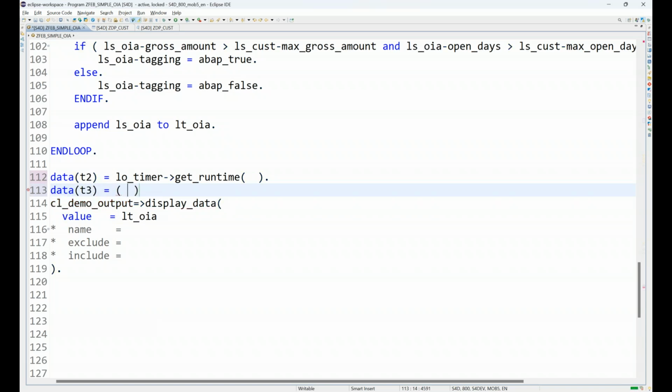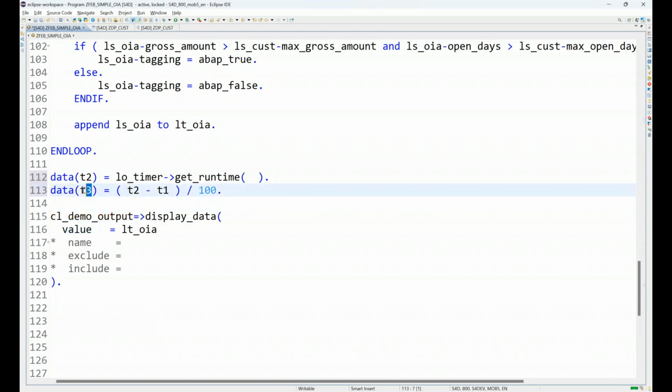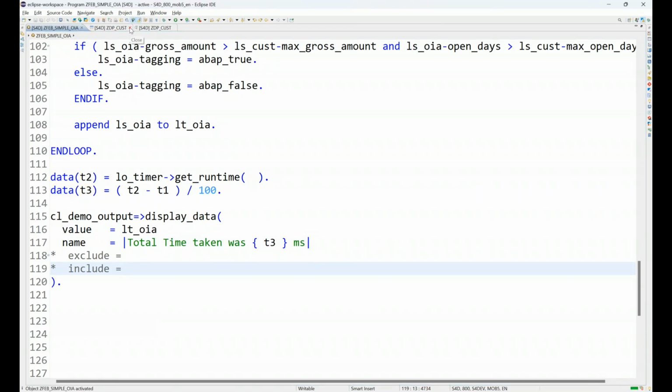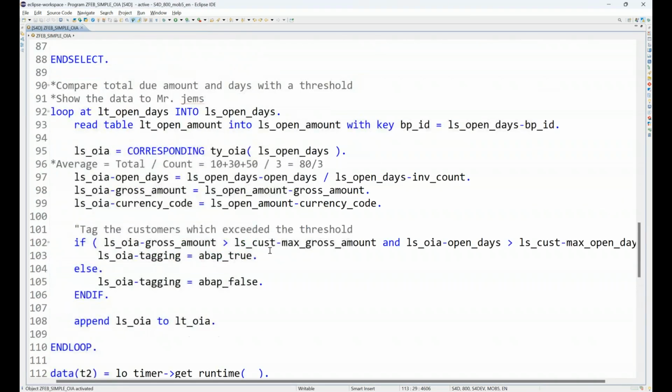And this time comes in microseconds, so we will convert into milliseconds. So T2 minus T1, divide by 100. So we come back and we also put that here in the name, and we will just say total time taken was T3 milliseconds. Wow. So the program will also calculate the time it is taking to execute this requirement, this scenario.